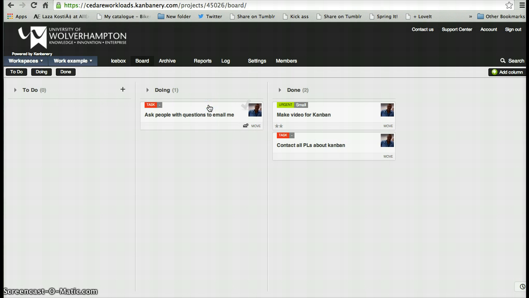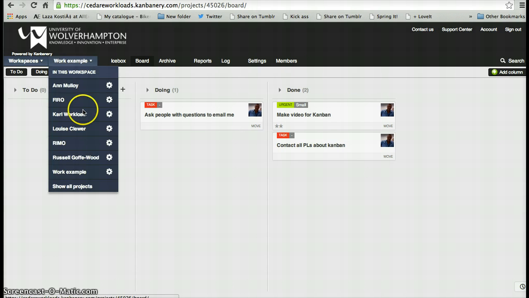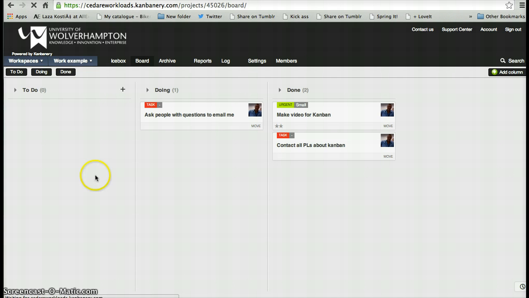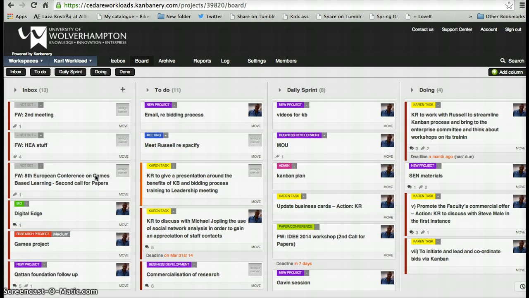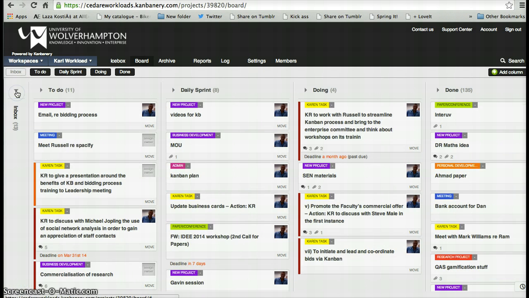Now, if you'd like to look at this, this is my workload board, for example. I'll go to my workload, and you can see, have a look at that. I have a few more columns. So I have inbox, which is if someone sends me something with attachments, I can email the board, and all the information from that goes into the inbox column. I can collapse these by clicking on this arrow.